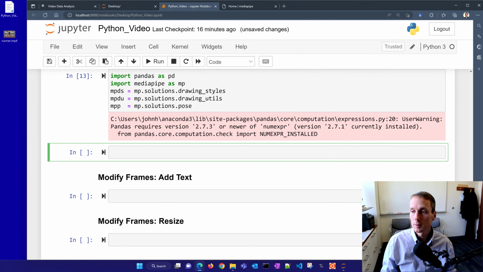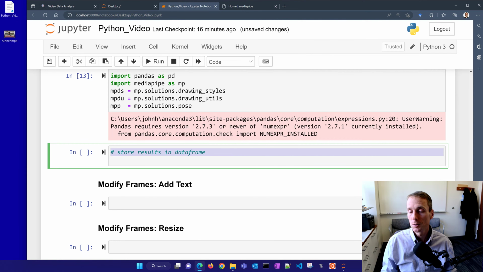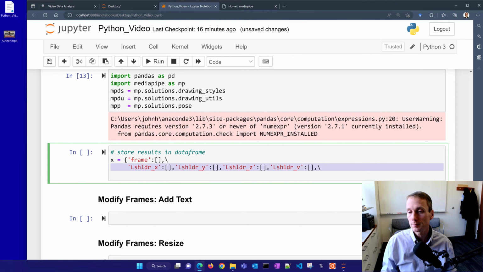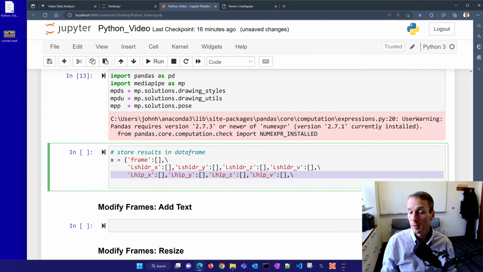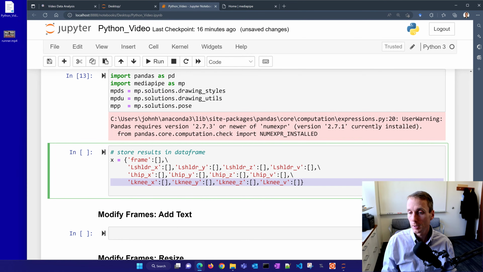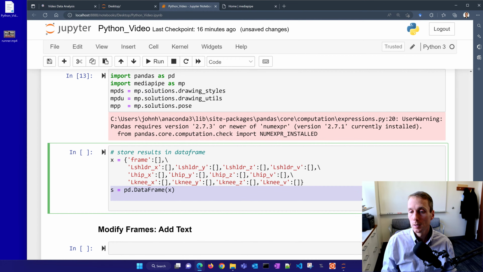All right, it looks like there's a warning there. I'm going to ignore that one; I think it's still going to run. We'll store the results in a data frame. I'm going to get the left shoulder, and this is the X, Y, Z, and then the visibility for each of these. For the left hip, X, Y, and Z, and also the visibility. So it's trying to estimate in 3 dimensions from a 2-dimensional image the location of these 33 points. And I'll get the left knee as well. I'll save that as a blank data frame.